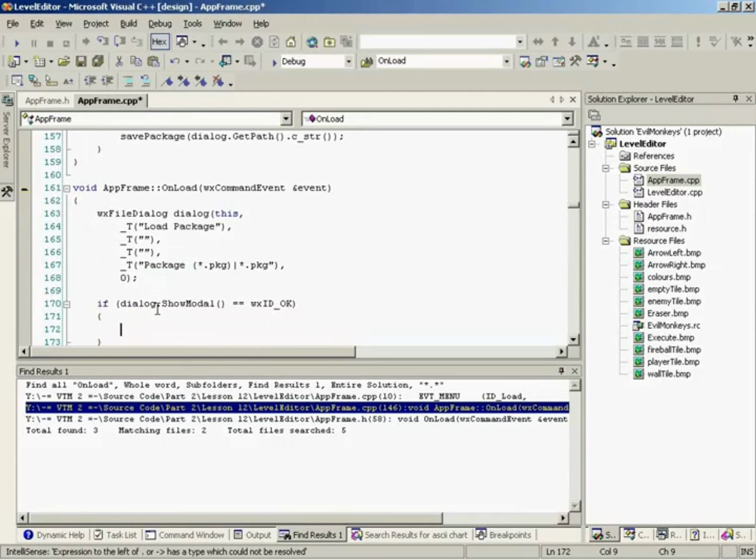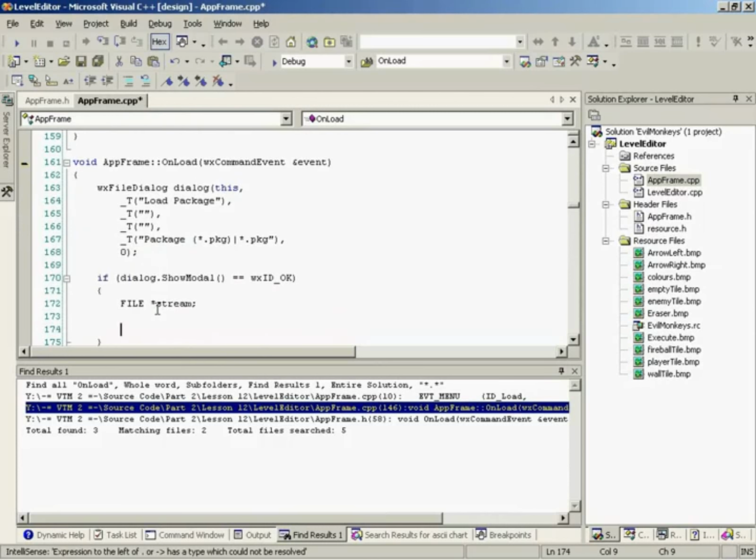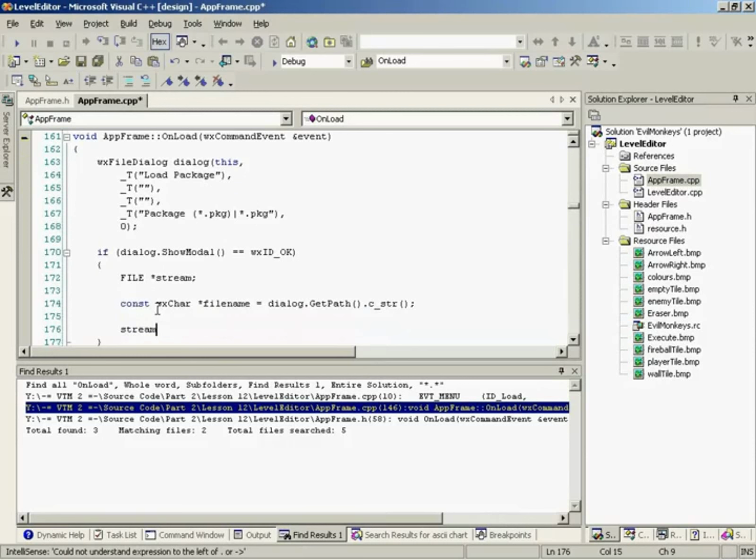Following pretty much the same format we had before, first create a pointer to our file, and let's go ahead and get a pointer to the file name. Just as we did before, we get the path, convert it into a character string, and then open our file. So stream equals fopen, our file name, but in this case instead of W we're going to use R, which means read, plus binary, so read in binary file.